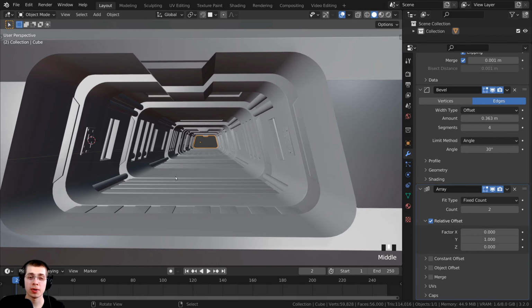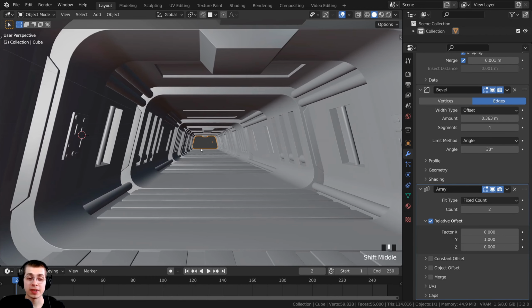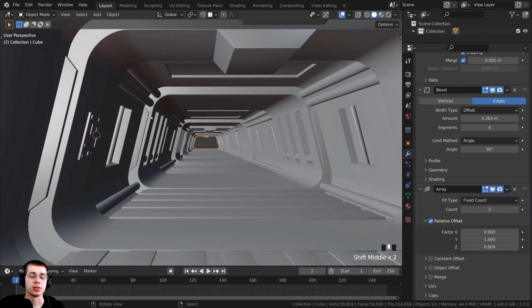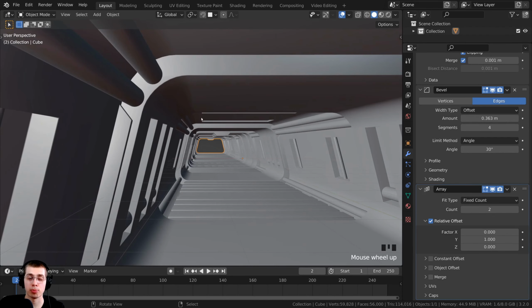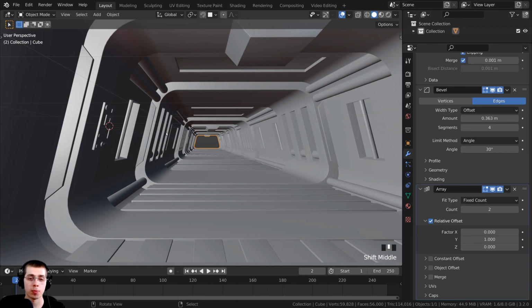Now there is just one more thing that I want to do. I want to give this tunnel a little bit more depth. So I want to take one of these pieces here, one of these metal pieces which are coming out, and I want to bring it out a bit more. And this way it's going to give it more depth and make the Sci-Fi Passage look a bit more bumpy.